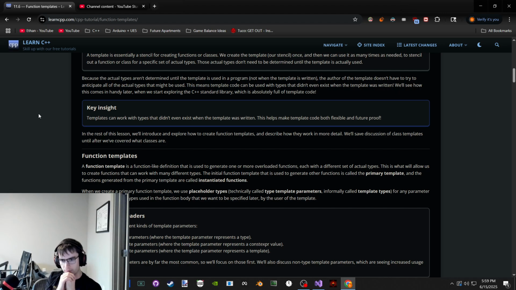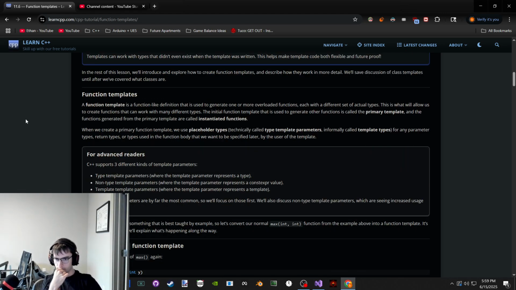We use placeholder types for any parameter types, return types, or types used that we want to be specified later. Yeah, because in the function we could use T as the return type, or any of the other types, specified by the user, whoever's calling it. Three different kinds.